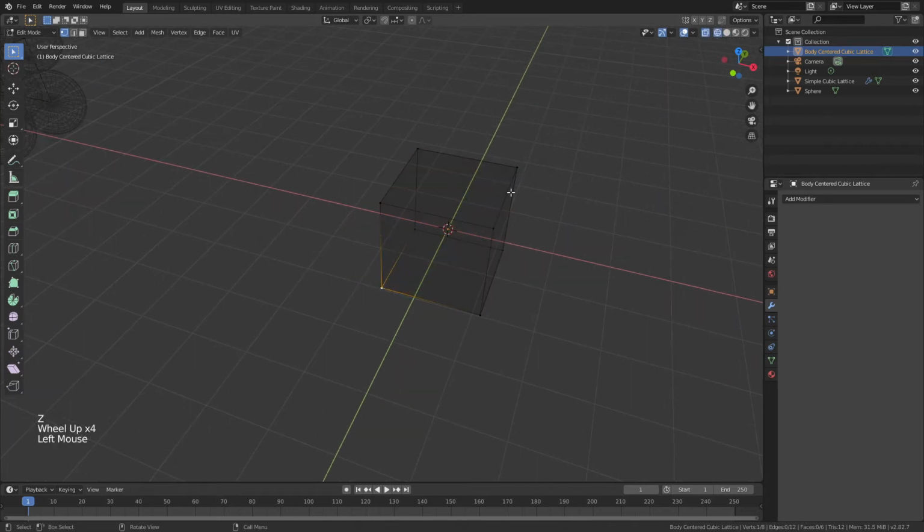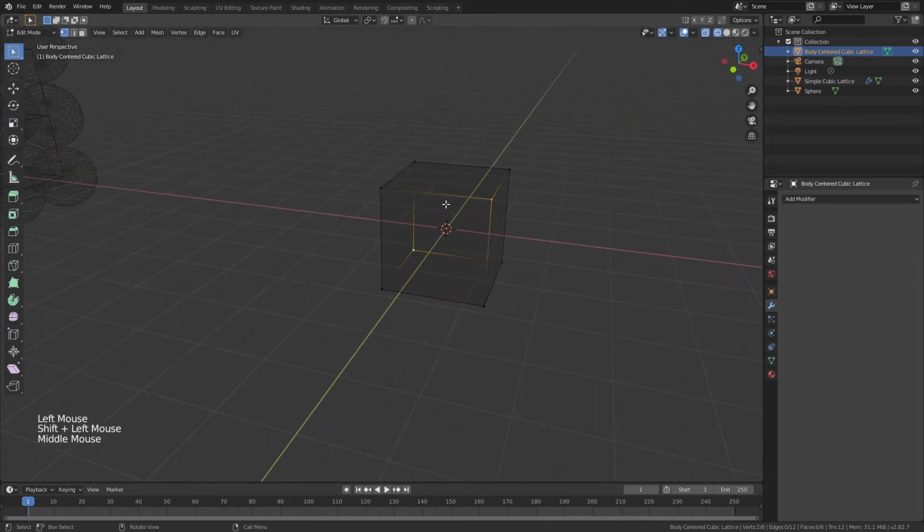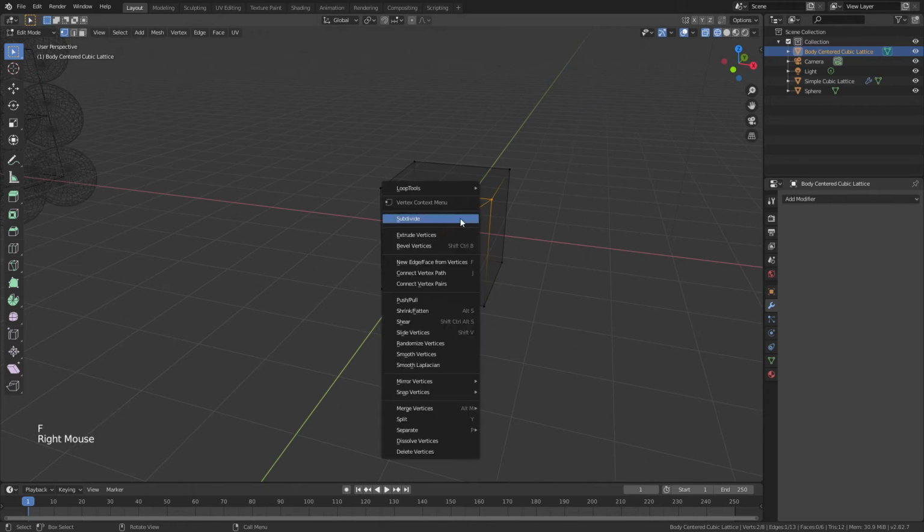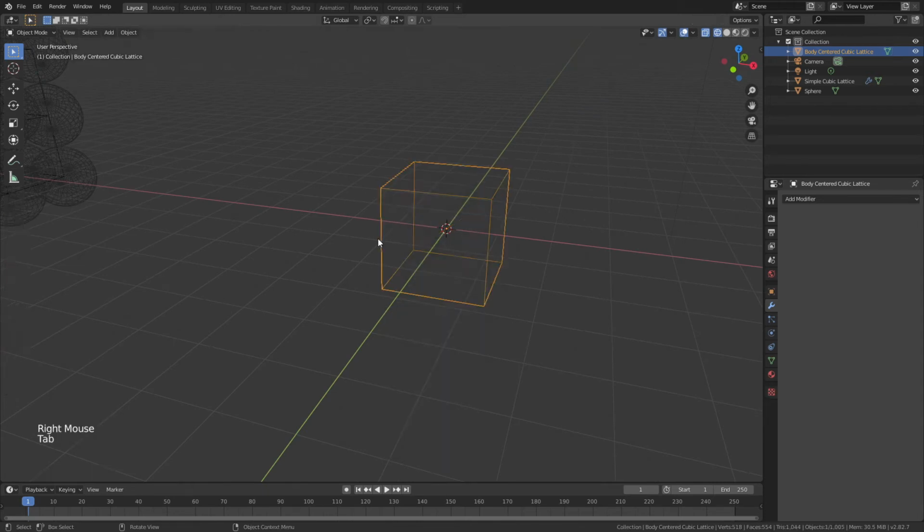We'll enter the wireframe, and then we're going to grab two opposite corners. It doesn't matter which, it could be these two, it could also be these two. And what we're going to do then is hit F to join them, right click, and subdivide. And that has given us all the vertices that we need to create the body-centered cubic lattice.